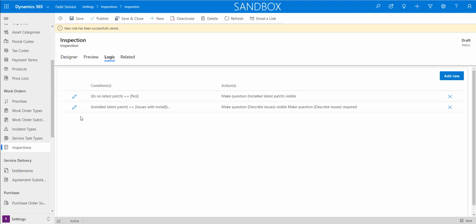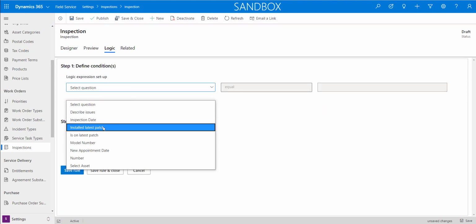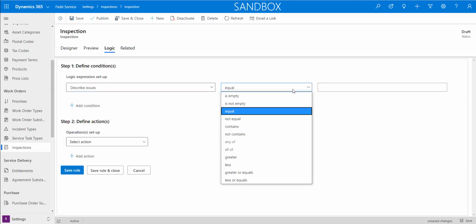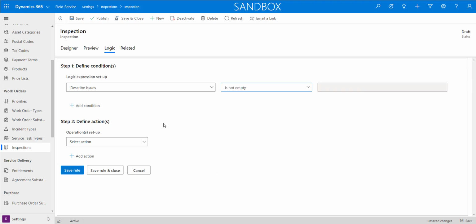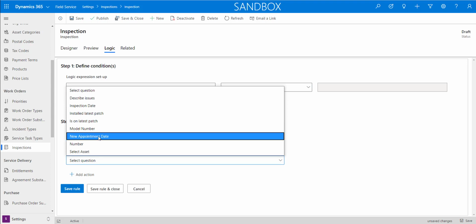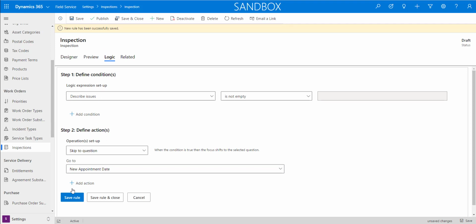And then lastly, I'm going to say if that describe issues contains data, is not empty, then I want to skip it to the question new appointment date. And let me save that rule as well. Okay, so let's go back to that preview.